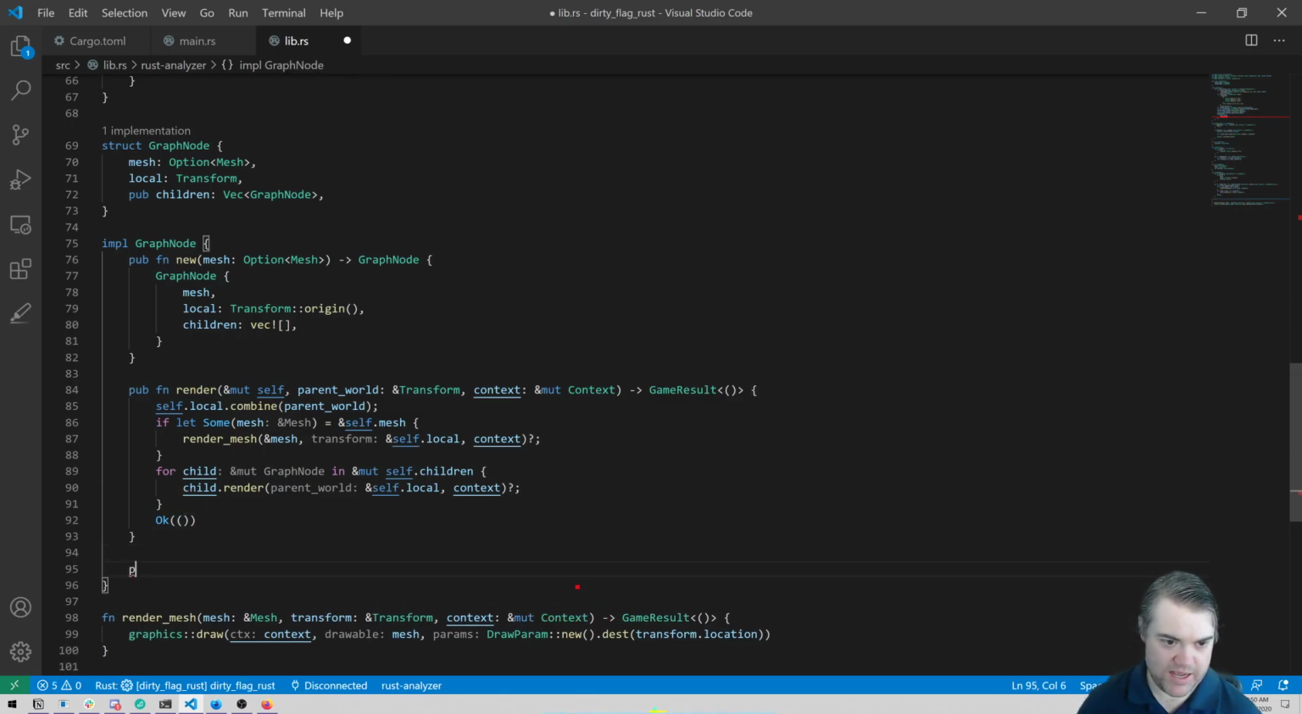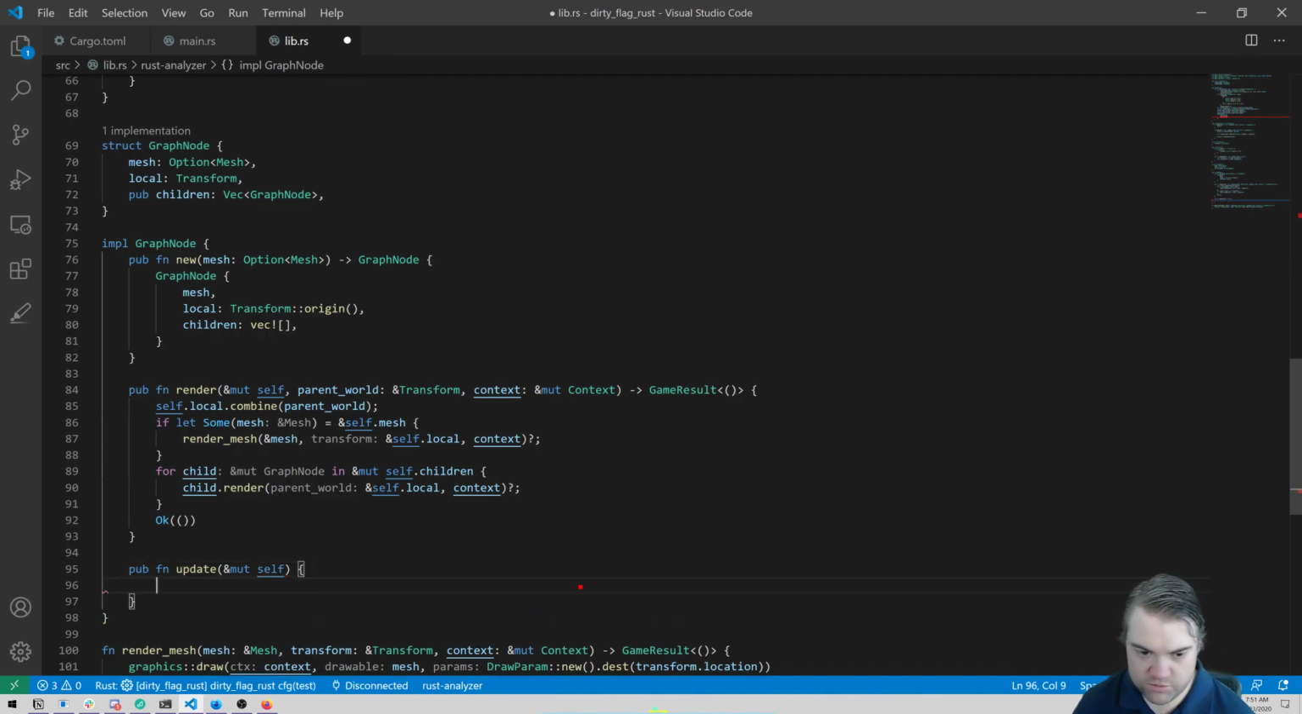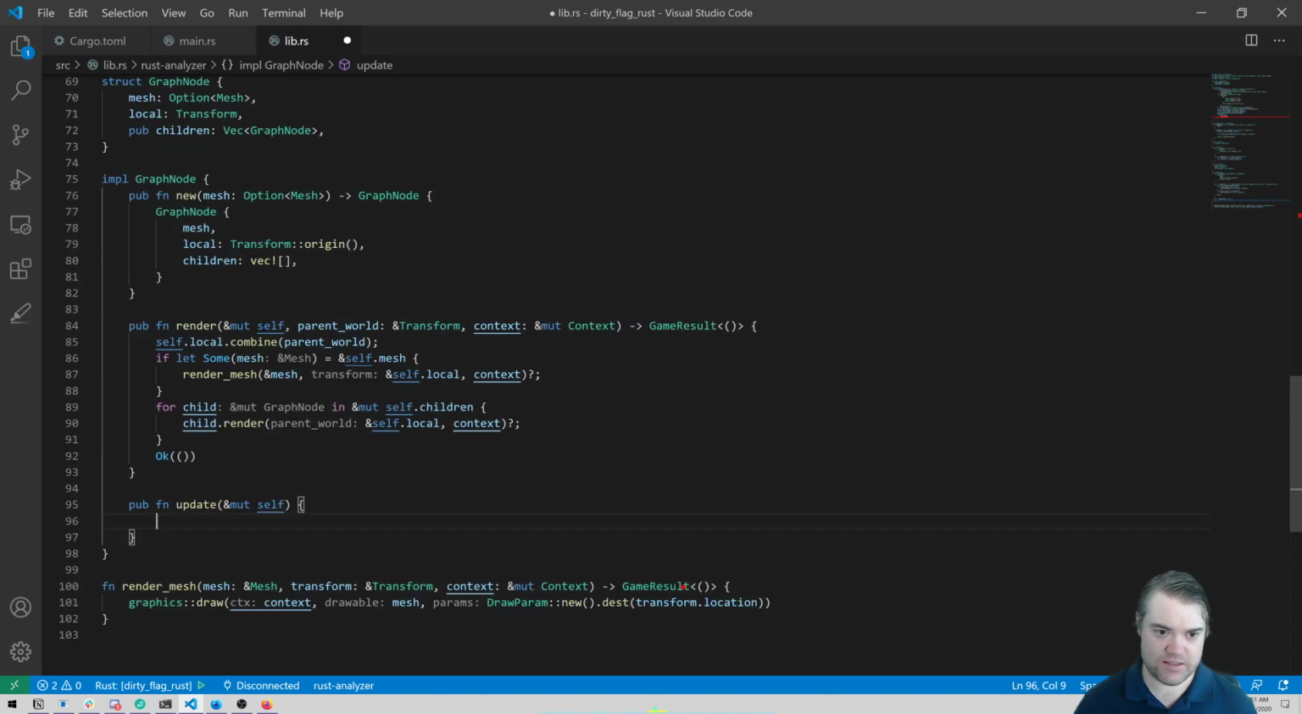Render. If I have update in here, then we go through the children and we update them. Okay, so let's say we have a pub function update. We don't return anything. We're going to call update on ourself, and then we call update on the children. What do we want to do for ourselves? We don't want to do anything for ourselves because we have to know what we are.